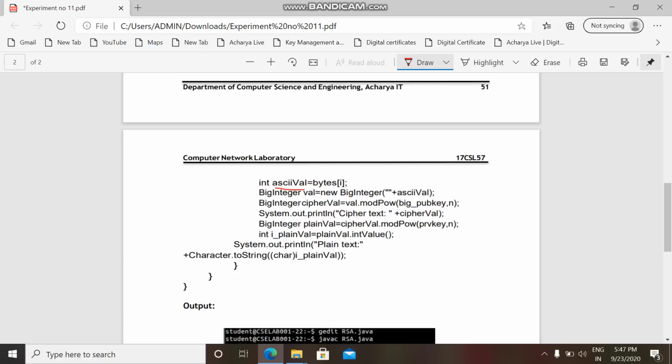Now what is the encryption step? C is equal to m power e mod n. This is how we perform encryption. What is m? M is each and every character. So can I write it as Ci is equal to mi power e mod n? Now mi is not of type big integer, it is of type int. Convert this mi into a big integer first, which is stored in a variable val, value.